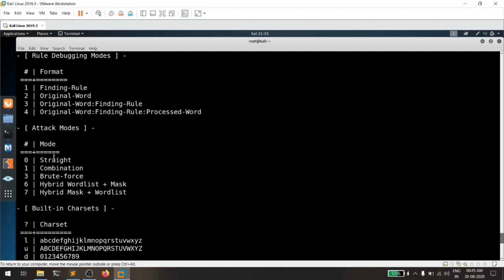Here we'll see something like straight, which is the default, where it only uses the word list we provided. The next one is combination. It creates various combinations of the passwords in the word list and tries to attack with them. The third one is the brute force attack. Here we don't need to specify the word list. And then we have hybrid.